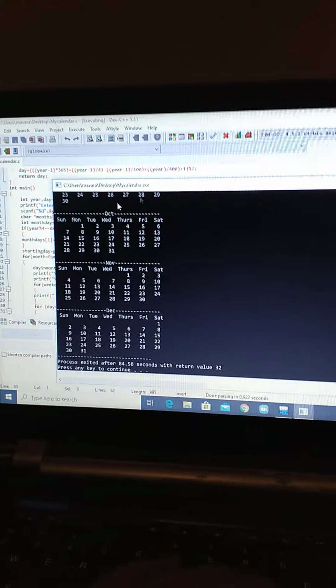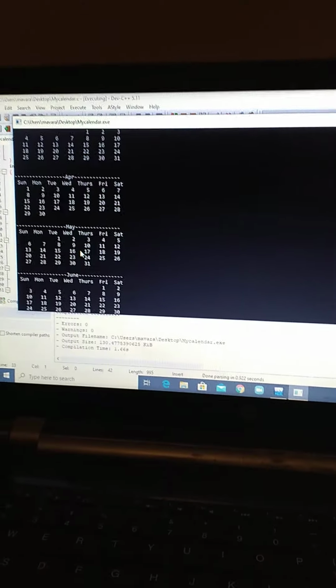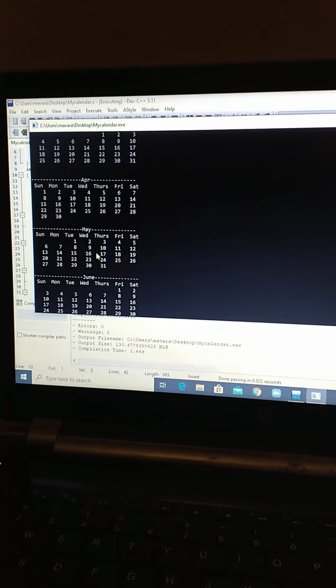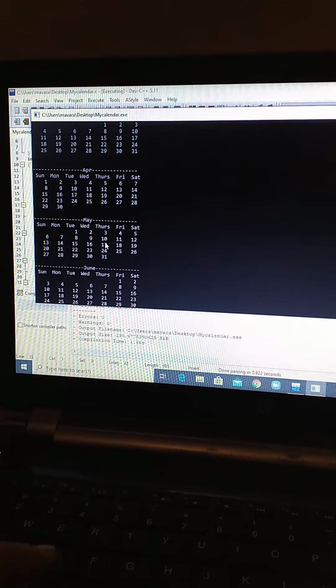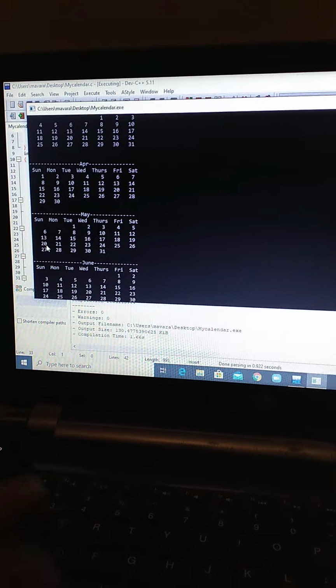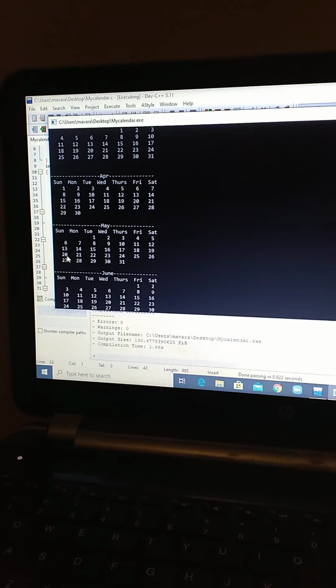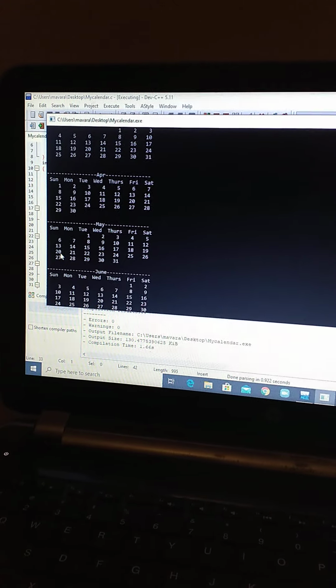Well, so I got the calendar for the year 2001, and you can see, according to the cursor, this is the day I was born. I was born on Sunday. That's why I don't like to work. Yes, I like to sleep.